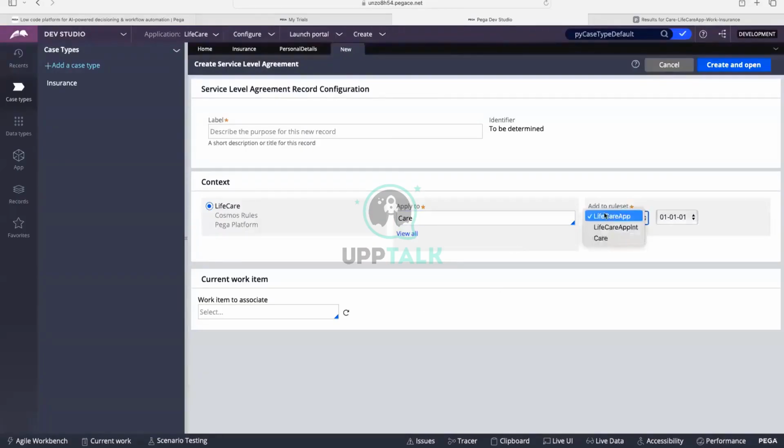We are going to create a new rule set. Then the rule set we will see. Anyway, this is a simple part, but tomorrow we will see.